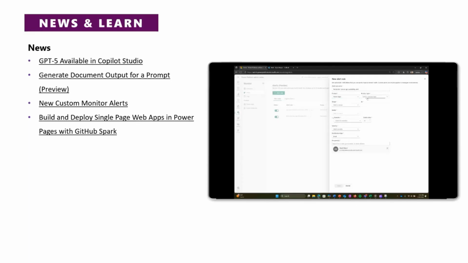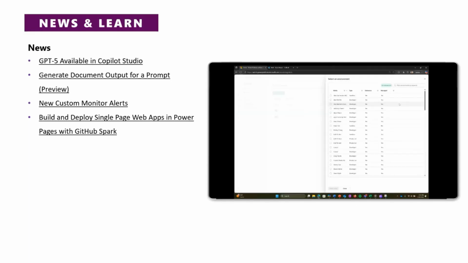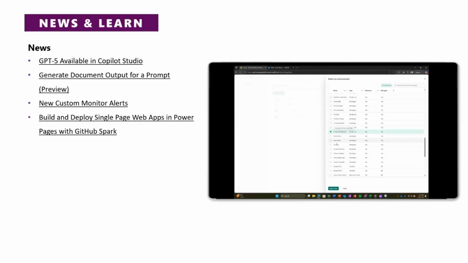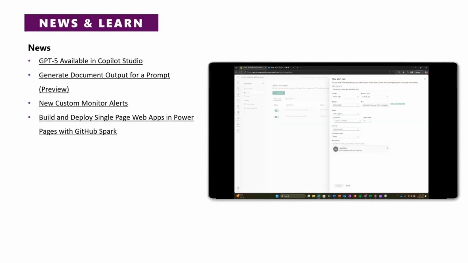The other big thing is generate document output for a prompt. So if you use AI prompts, the output that we traditionally have is we can output the prompt to text or JSON. Now it can actually generate a Word document for you. There's documentation out there that you can search for that'll take you right to that, where you can see how to set that up. You just have to set up a template and then it will output your prompt values and fill out a Word document for you, which is really cool.